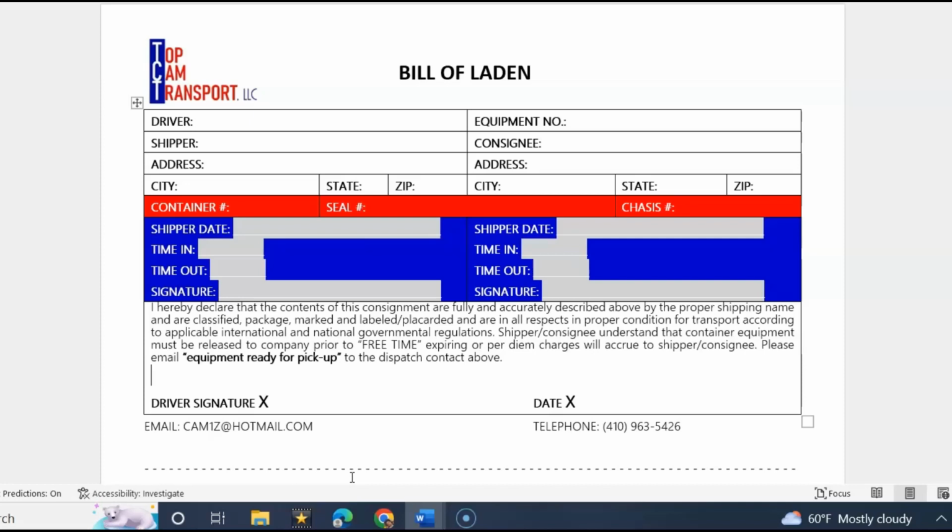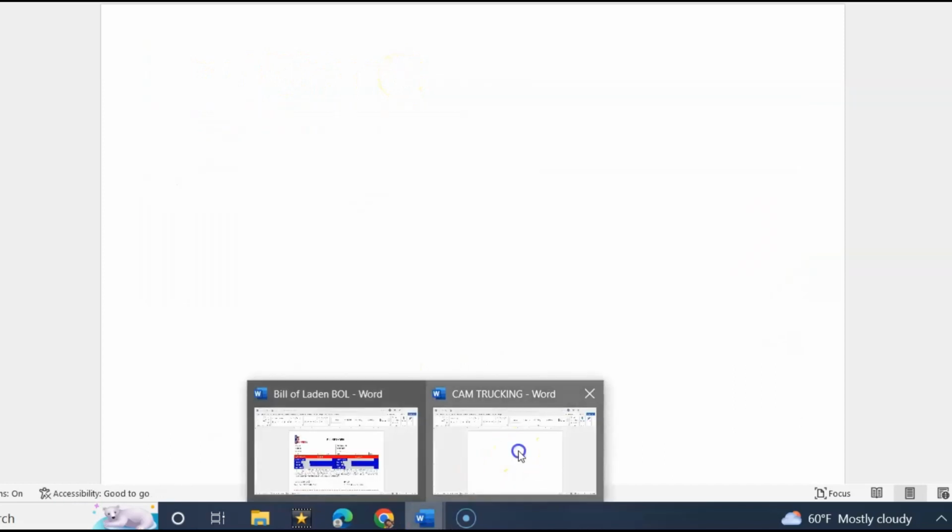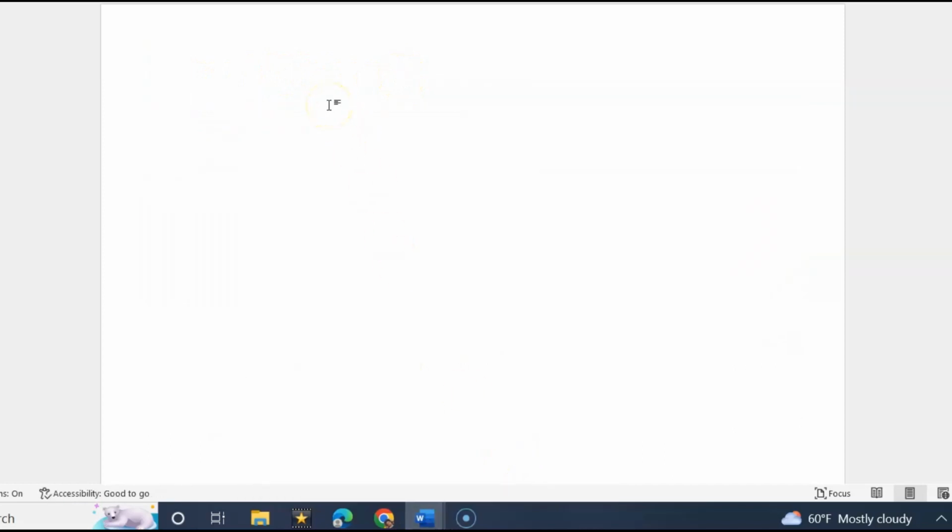Now, the first thing we'd want to do is to start typing. Never in Microsoft Word put a table before you type. If you put the table or insert a table before you start typing, it gives you hell. I'm not sure if I'm the only one who has experienced this, but I always suggest that you start typing first. So you're going to start with the name of the document. In all caps, I'm going to put Bill of Lading.